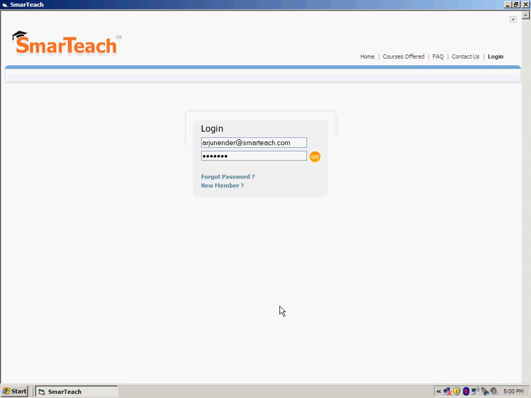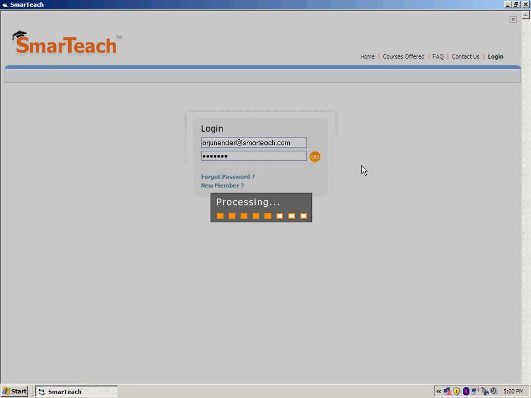Now let me take you into another important feature of an LMS, which is assessment. A student needs to be assessed periodically or maybe at the end of every subject or a term. Now here I am actually logging in as a user.